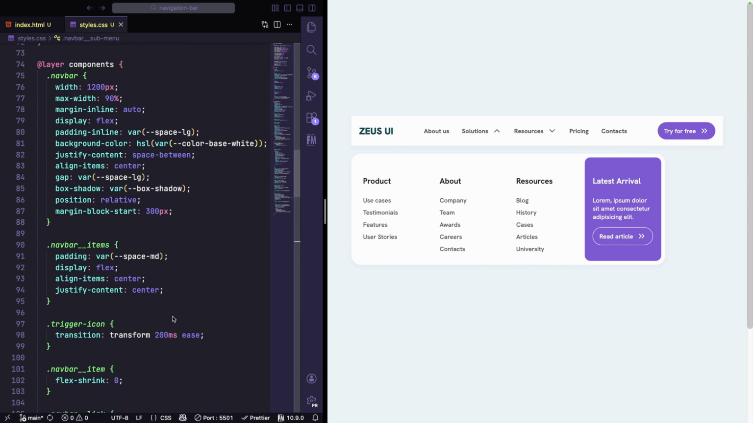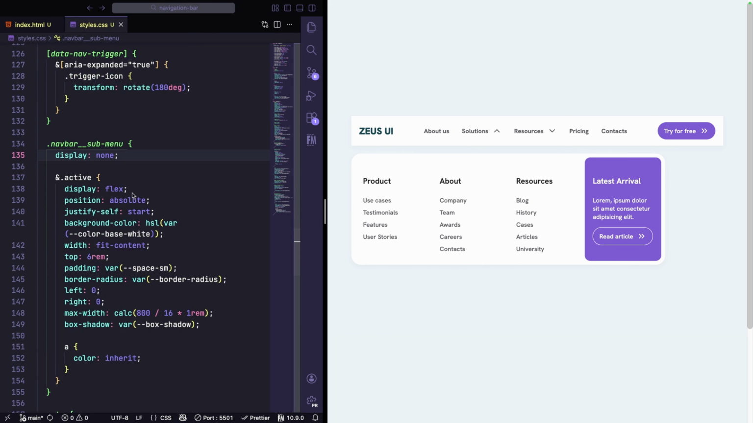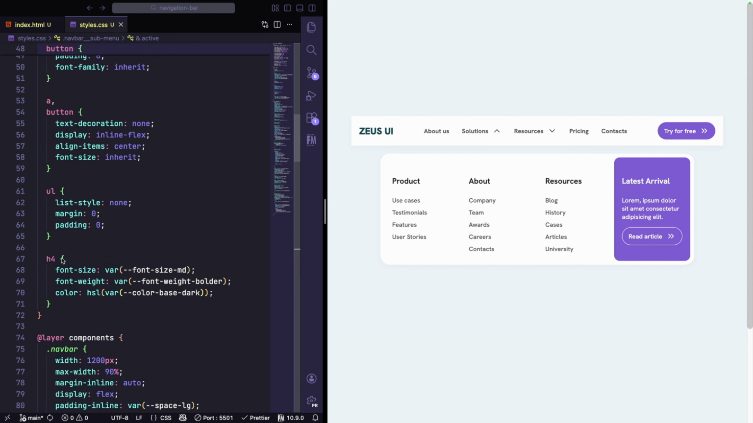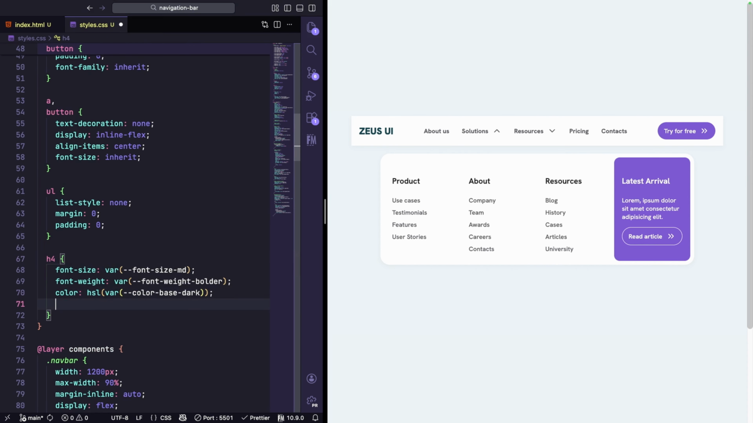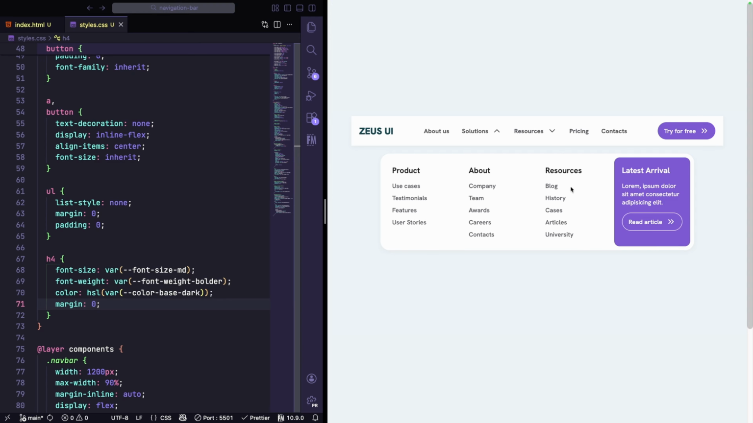So to center it, let's find, okay, this should be justify self center, not start. Perfect, that's what we want. And then let's go ahead and find our default H4 styles. Let's do margin of 0. Okay, that looks much better.